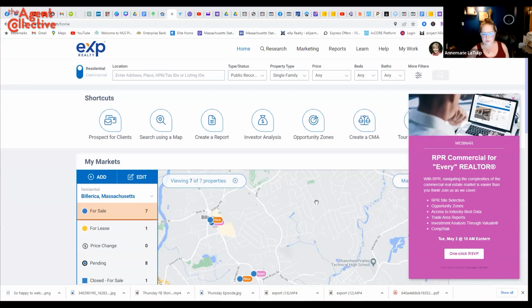So when going into RPR, if you're not using RPR yet, the first thing you're going to want to do is create your account. To do that, you're going to need to make sure you find your NRDS number. They're going to need all that good stuff. And you're going to need to make sure that all of your information is correct, what your brokerage is, all your contact info, because it will show on the report.